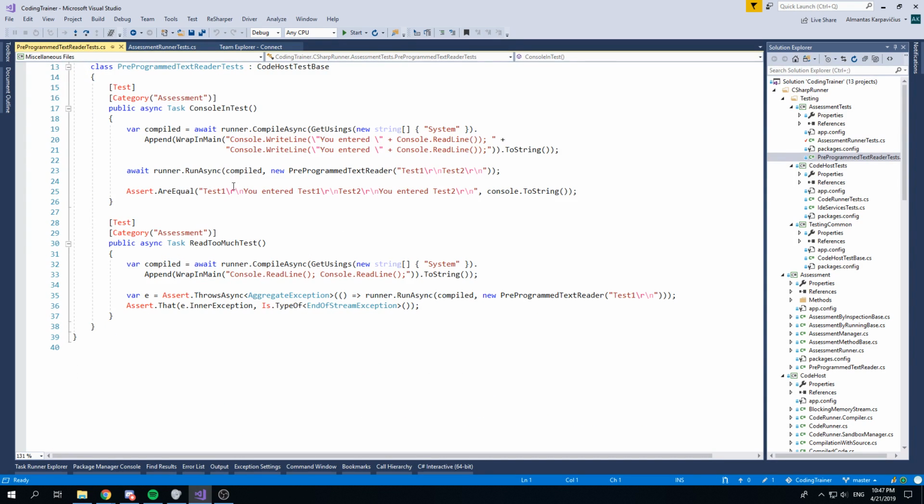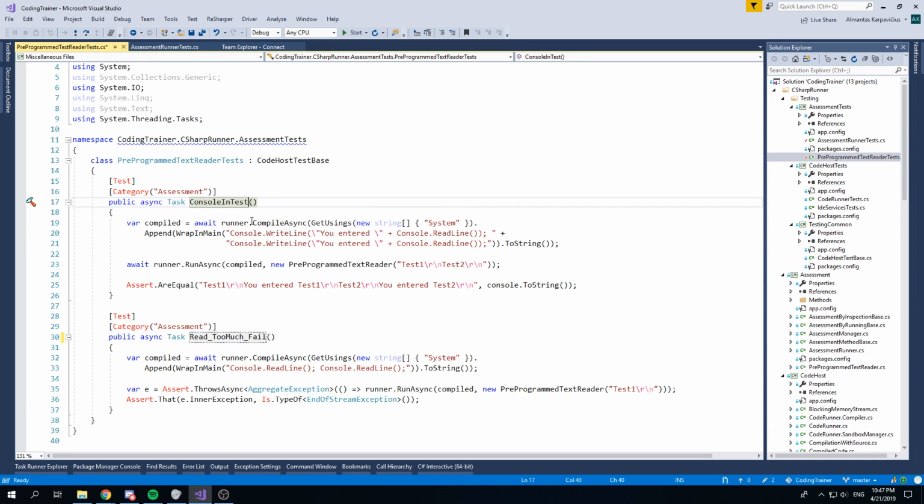And here, it's quite different, and console in read too much test. Again, read too much. You emphasize action and post condition, and that you test fail in this case. Console in. Okay.